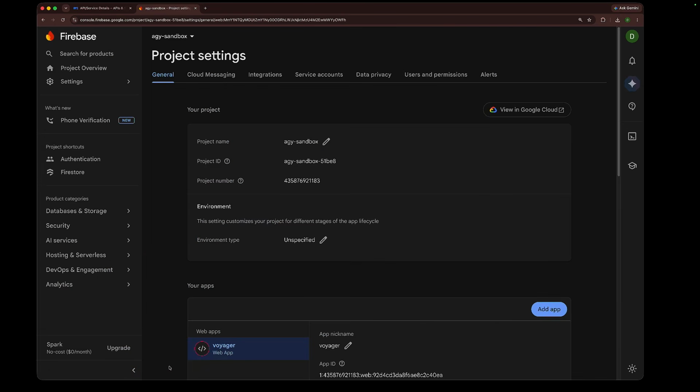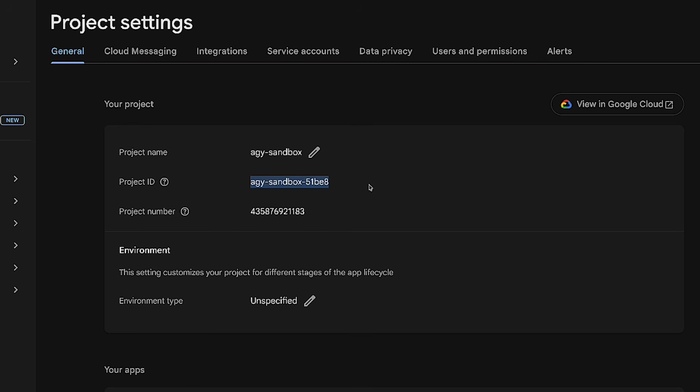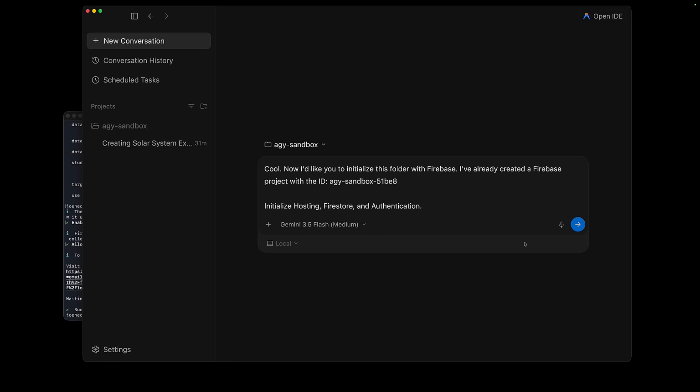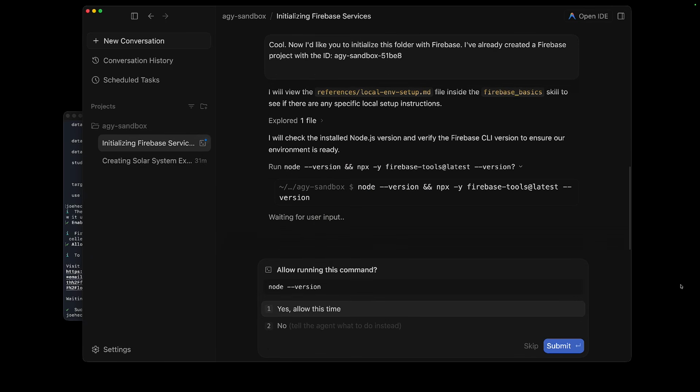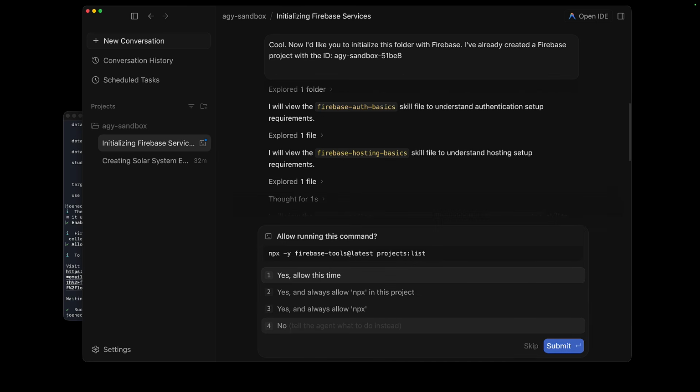That's right. So now I'll copy this project ID from Firebase and use it in this prompt that asks Antigravity to initialize this project folder with Firebase. It looks like it's starting to cook, but now it's asking to install the latest version of Firebase. Don't we already have that? Yeah, so we'll just tell it that and decline its offer. And it's asking for permission to do something we don't need, so we'll tell it no again.